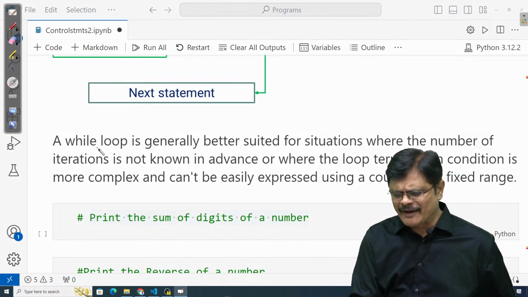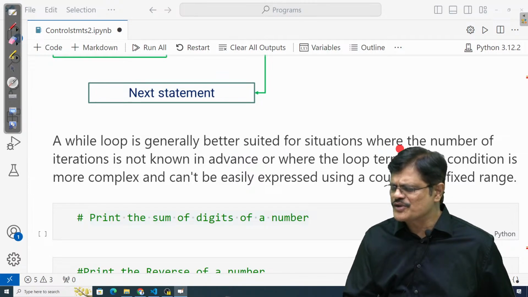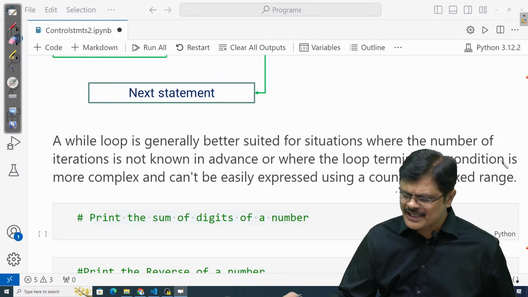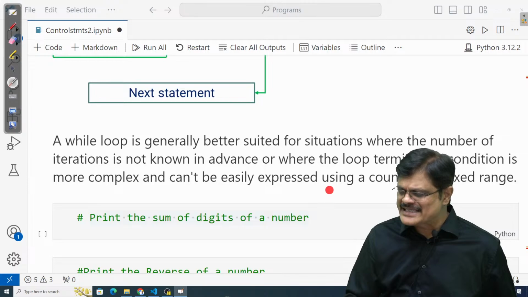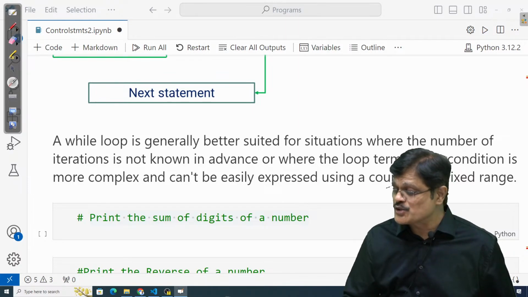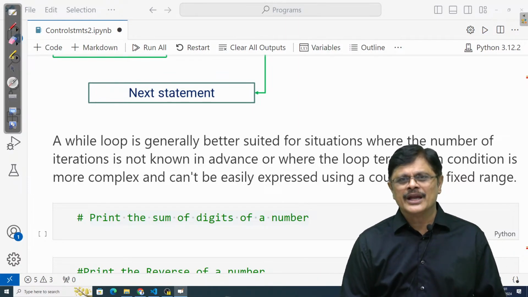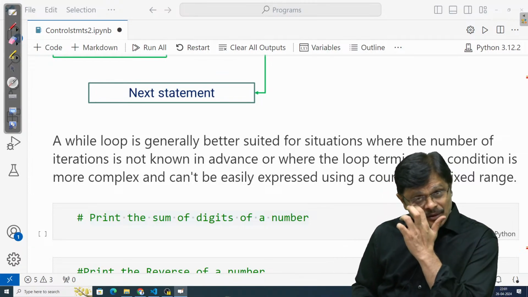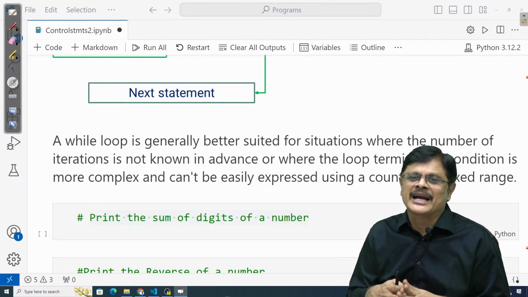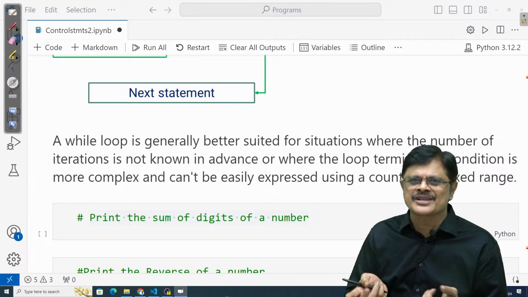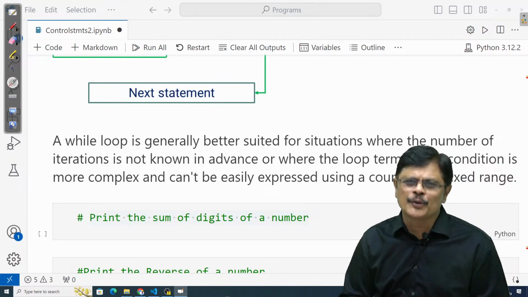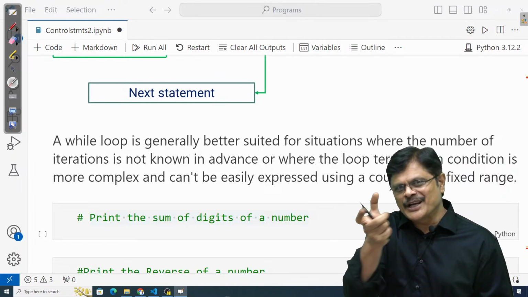Of course, this is a general point. A while loop is generally better suited for situations where the number of iterations is not known in advance or where the loop termination condition is more complex and cannot be easily expressed using a counter or a fixed range. Generally, if the condition is obtained at runtime, and becomes true or false at runtime, in such situations you use a while loop. If you know the number of iterations, it is fixed, it is better to go for a for loop, my dear friends. Am I clear? Because with a for loop, we can use the range function.